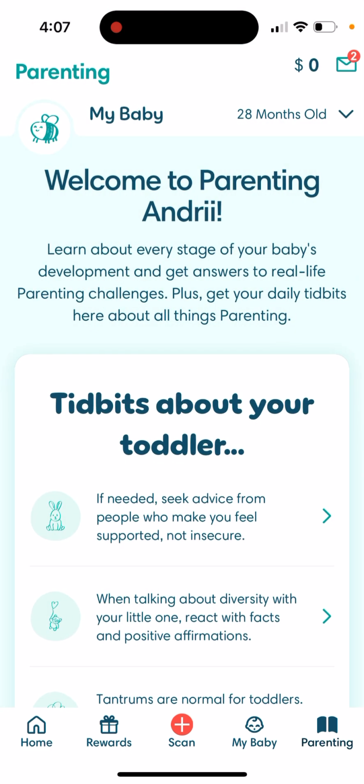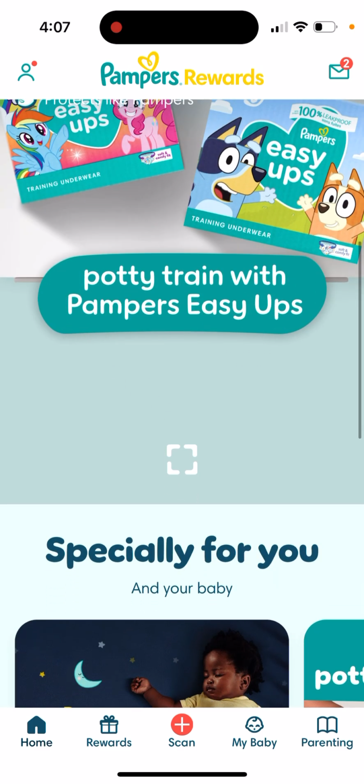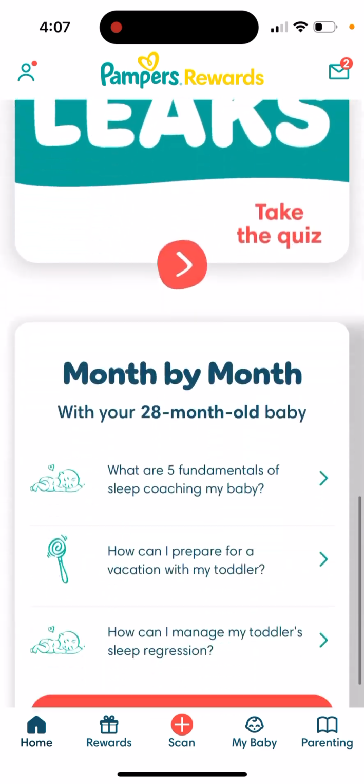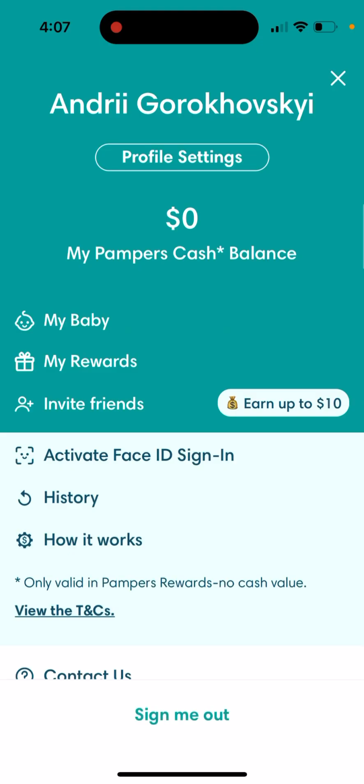So there are some nice deals and discounts sent to your inbox. 10 diaper scans, $10 in Pampers cash. So it's a pretty good deal. One box has 2 scans usually. So 5 boxes, $10 additionally. And then you see your balance here in the app, and then you can buy additional items right from the app. And there are a lot of deals in here.